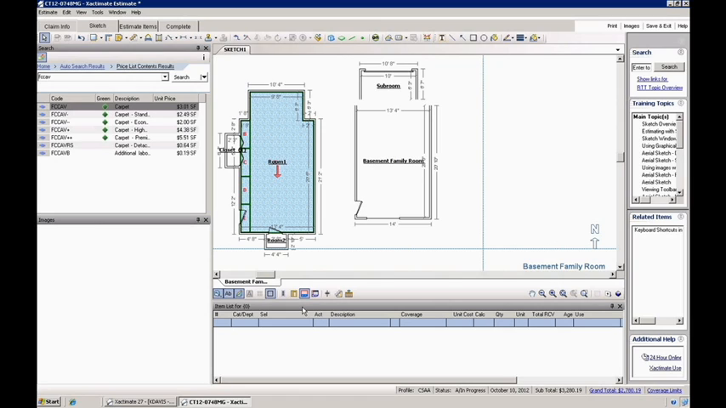Can you show me a simple roof? Sure. Just a simple single ridge. You can estimate from a roof. I want to show you something real quick.